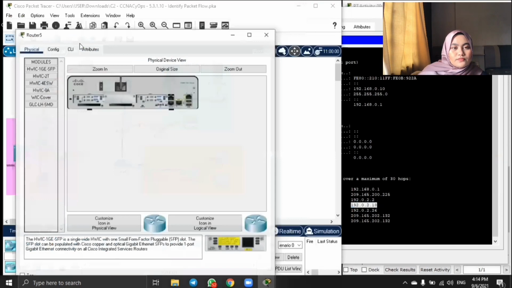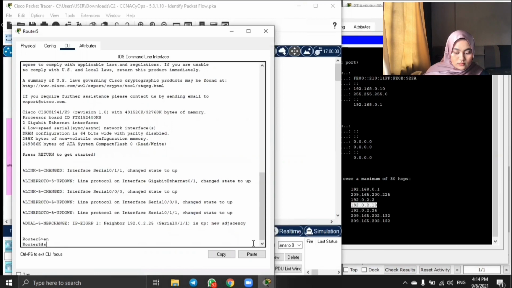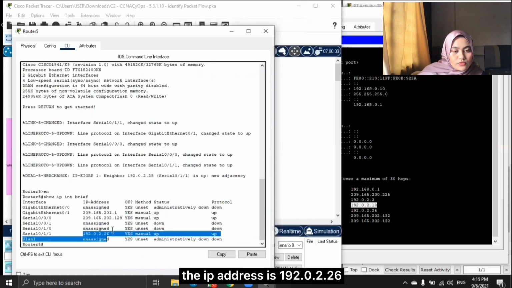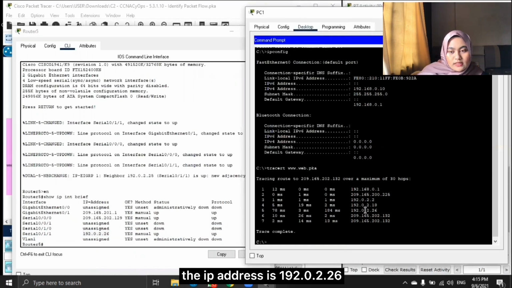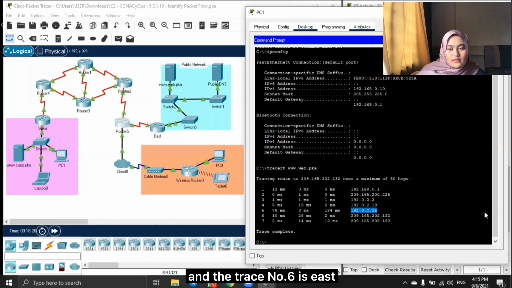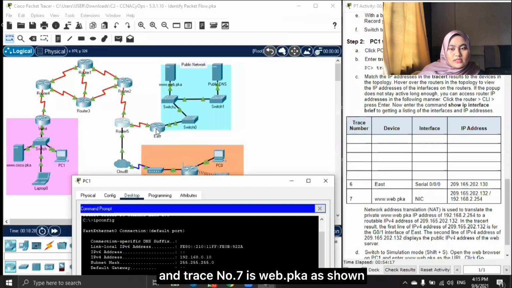Router 5, interface serial 0/1/1. The IP address is 192.0.2.26 and trace number 5. The IP address is 192.0.2.6, and the trace number 6 is east and trace number 7 is web.pka as shown in this table.